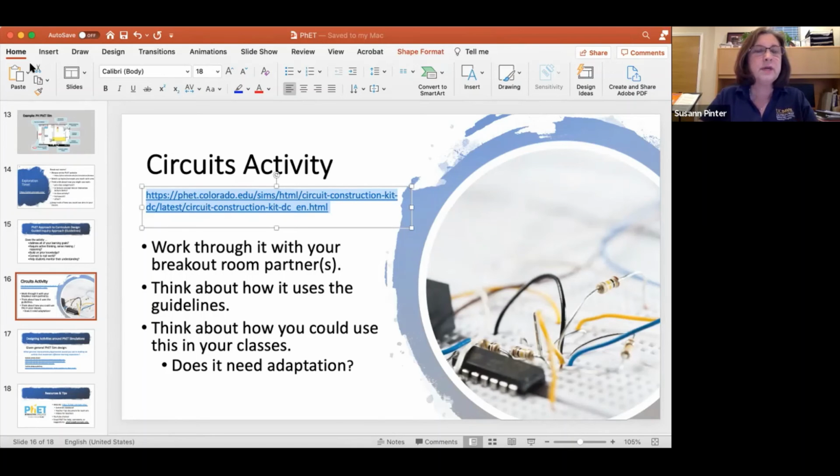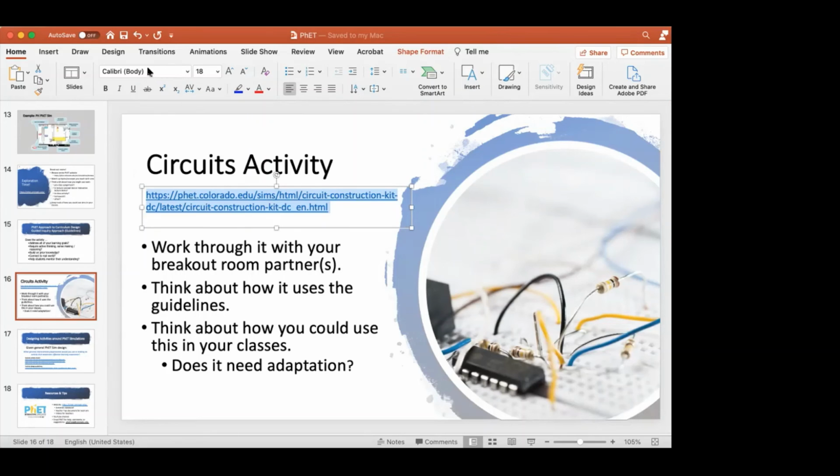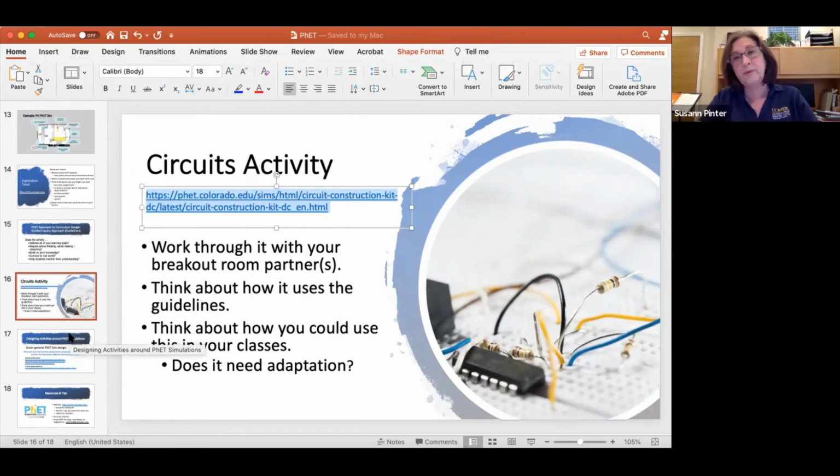Okay, so everybody, I would like you to please look at that specific PhET sim that I put into the chat. This is the circuits activity. I'd like you to go into breakout rooms, maybe with a second person, or maybe 3 people, and think about how you could actually use that in your classroom. I'm going to put 3 to 4 in a breakout room and move you right now. You don't have a lot of time, maybe 5 minutes at most.